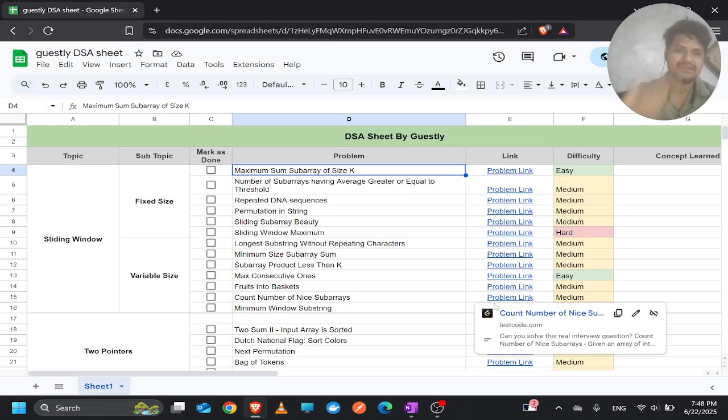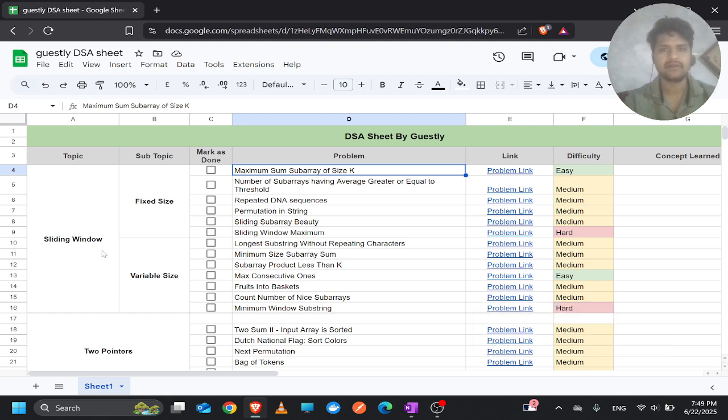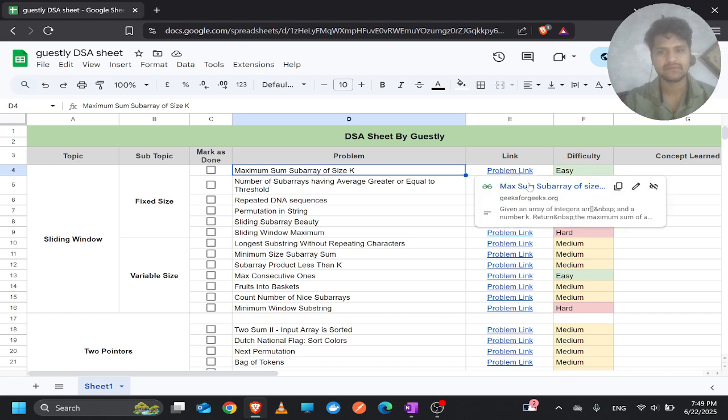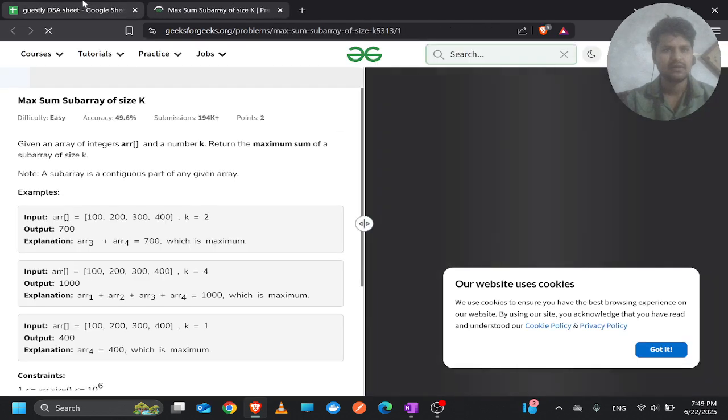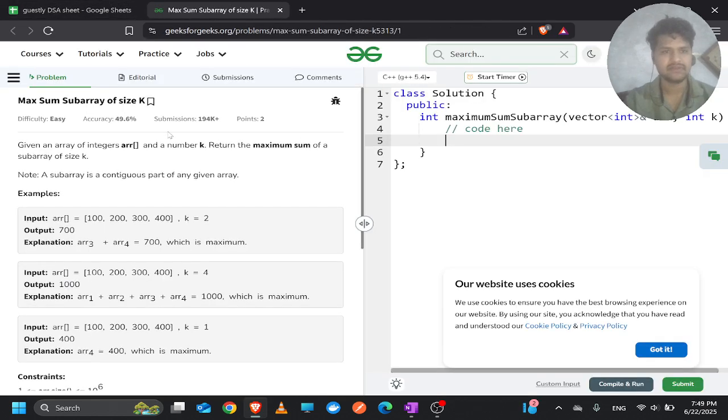So hi everyone. From today's video, we are going to start a new topic that is called sliding window. Always remember, sliding window has two types: fixed size or variable size. We will come to variable size eventually. From today, we are going to start fixed size, and specifically we are going to do maximum subarray of size k. Problem link is there. Let me click this and we are going to solve this today.